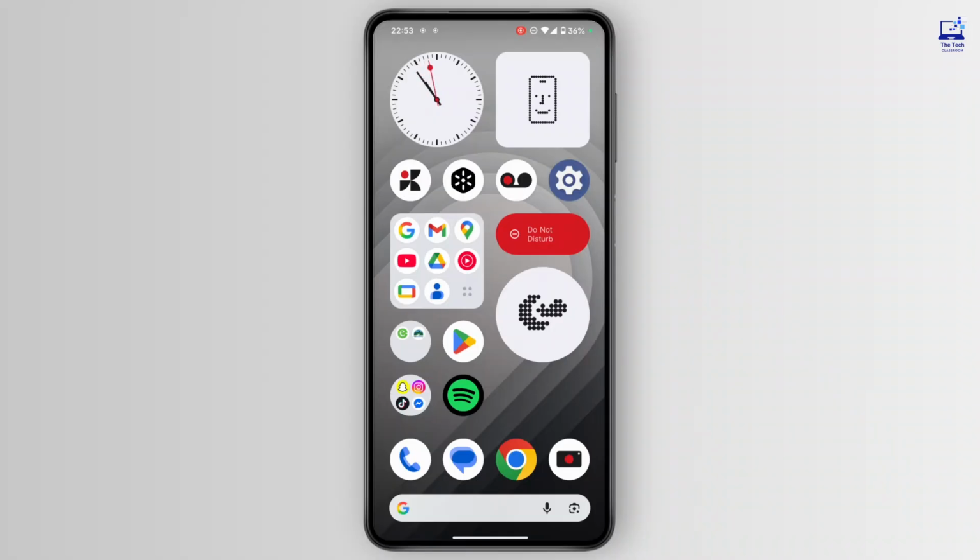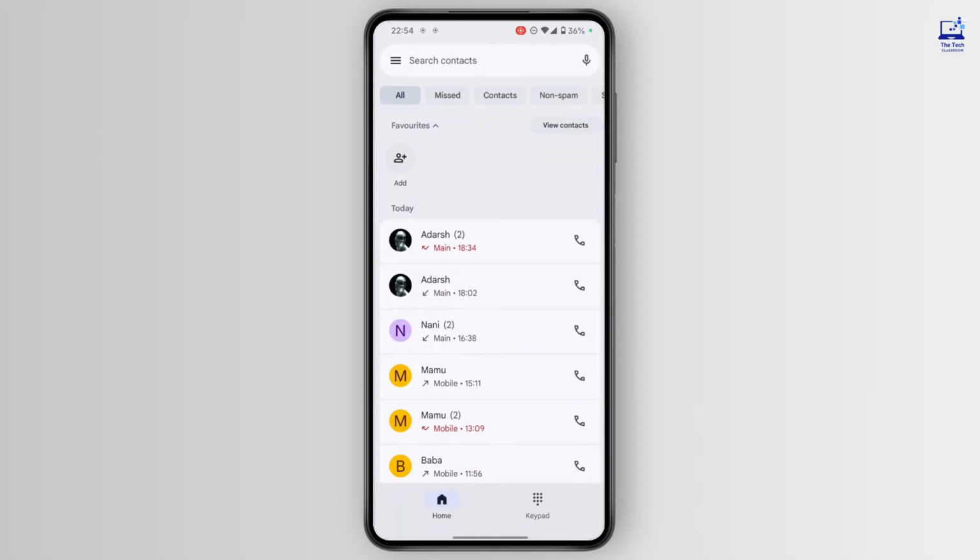Now let's dive right in. So the process is really simple. You can head over to your contacts, or you can just tap on the phone icon on your Android device, and there you should find the contacts that you want.